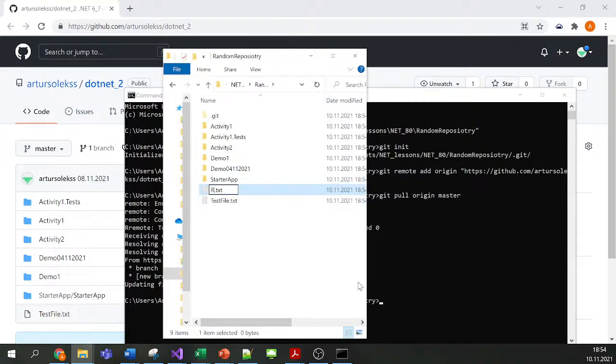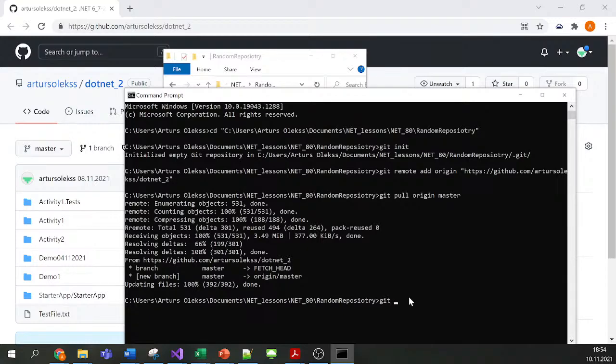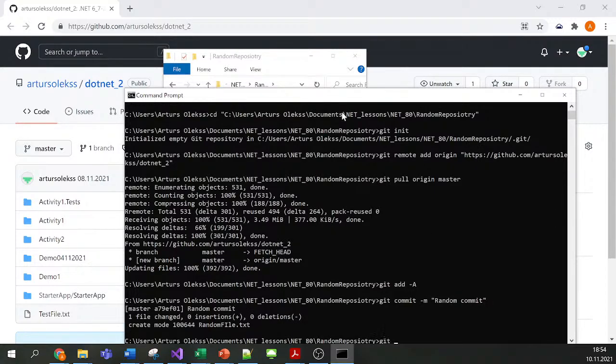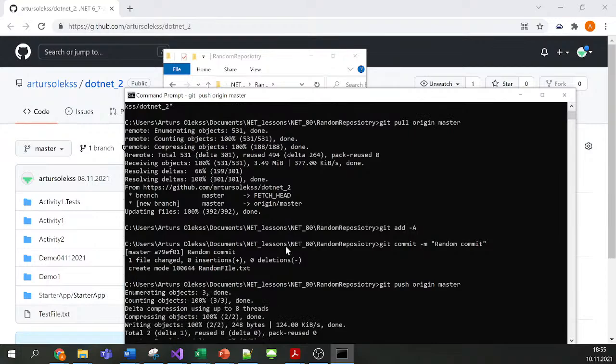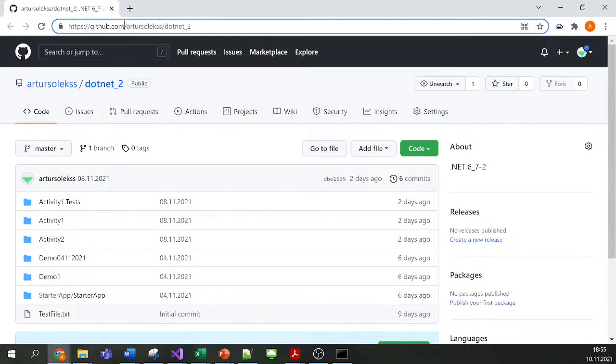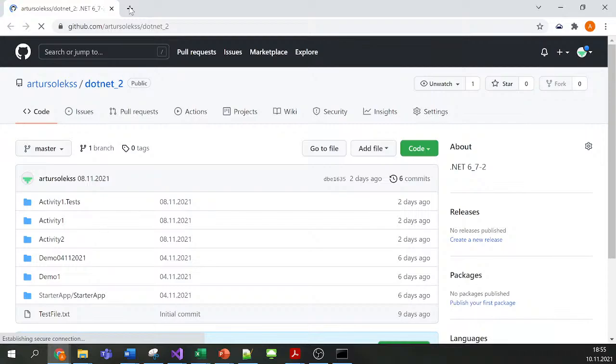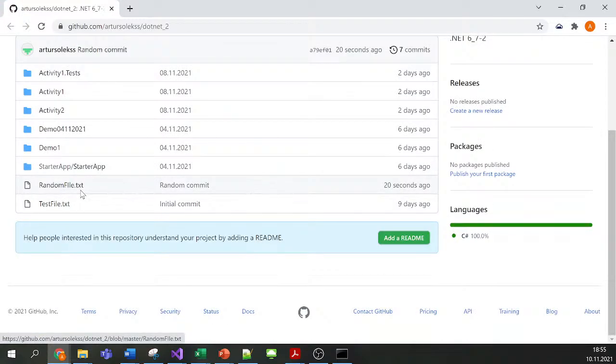So the key point here is, I have my random file, and then I can push it to the remote repository. And then I can easily push it to the remote repository, and it should be fine. And it should be here now. So yeah, that's the point.